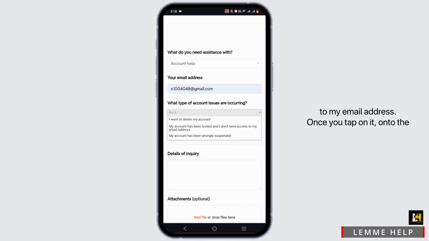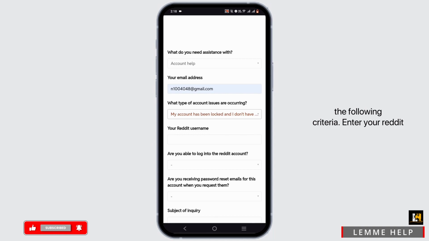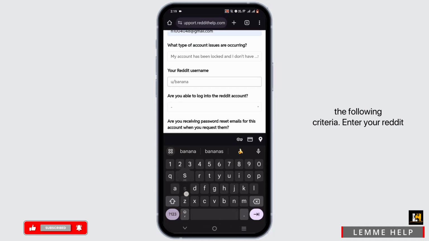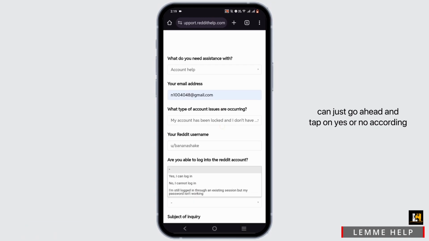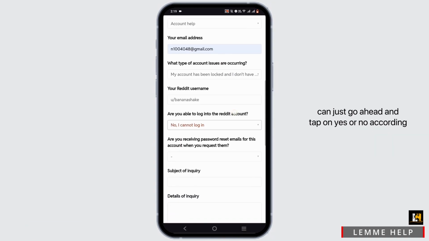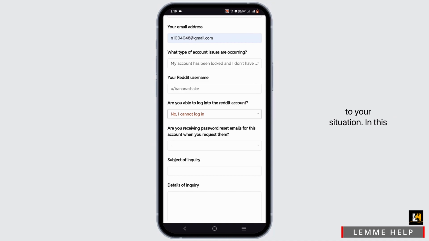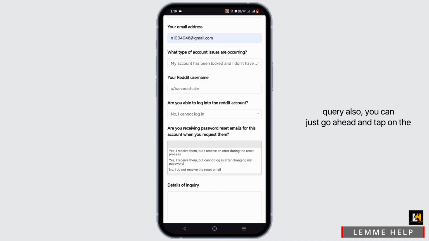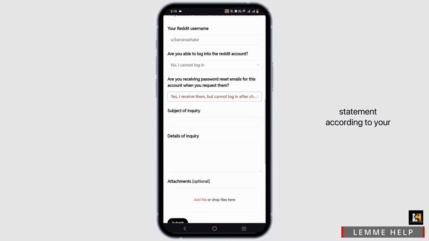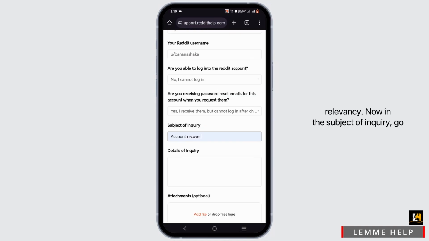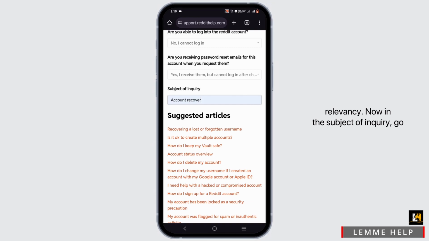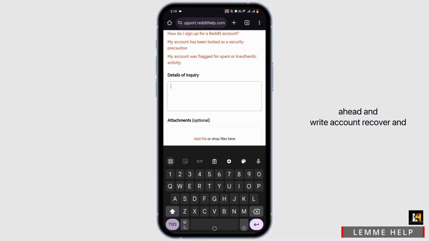Once you tap on it, on to the next step, you have to fill out the following criteria. Enter your Reddit username. Then in the question below, you can just go ahead and tap on yes or no according to your situation. In this query also, you can just go ahead and tap on the statement according to your relevancy. Now in the subject of inquiry, go ahead and write account recover.